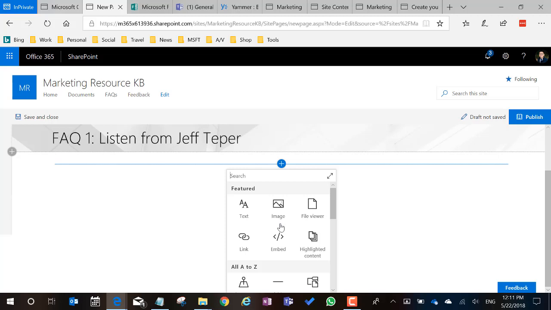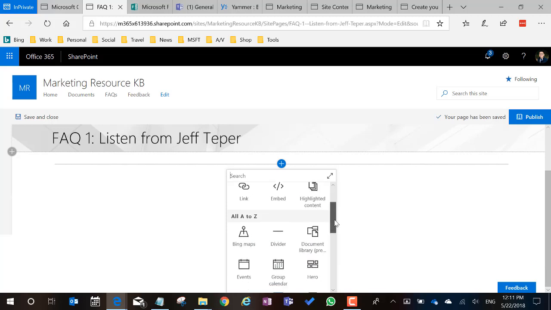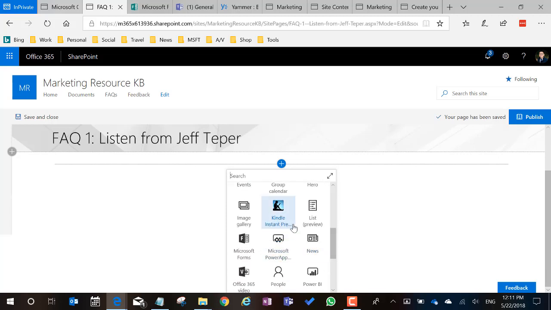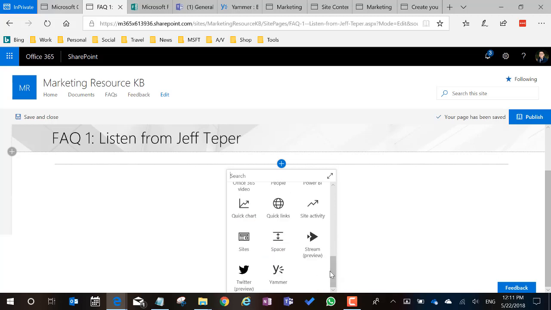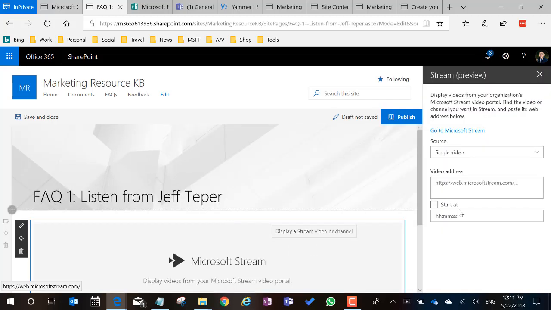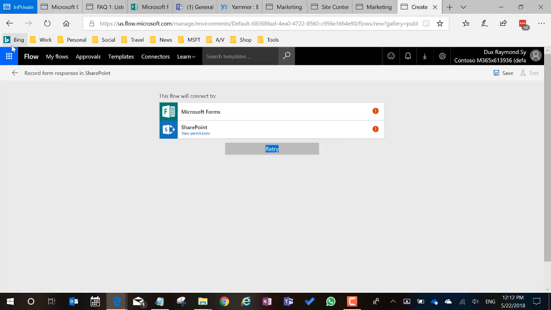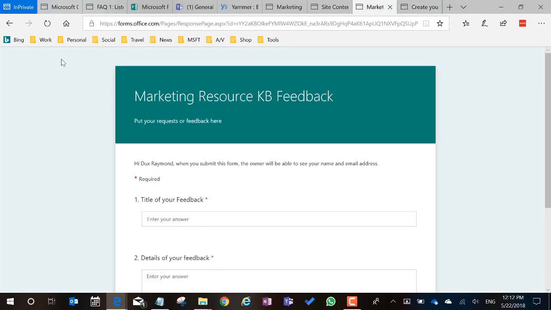So within this news page, again, you can add different types of components to it, or different web parts. One of the web parts I'm going to add, notice there's a Kindle preview of a Kindle book, kind of cool, Power Apps. I want to embed a Stream video. So for those not familiar, Microsoft Stream is part of Office 365. Think of it as like an internal YouTube, right? So let me go to, I'm going to leave this alone for now.